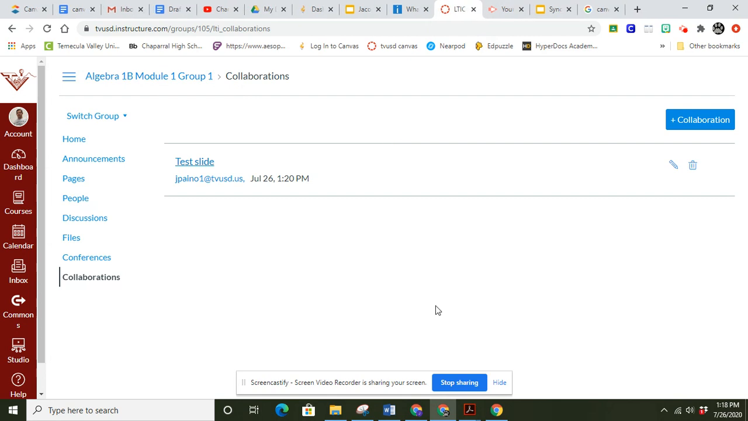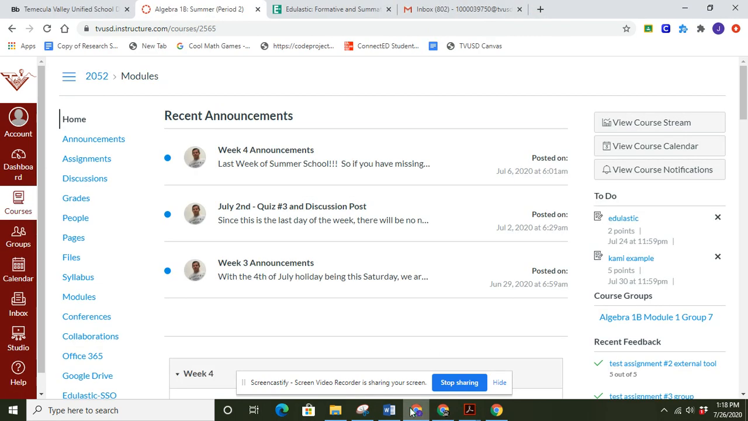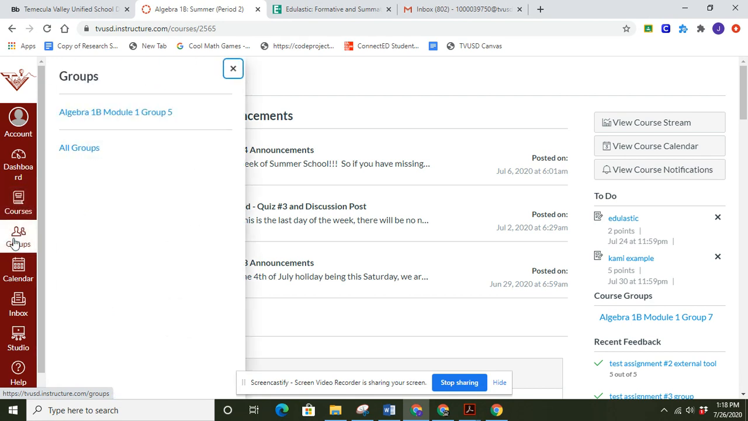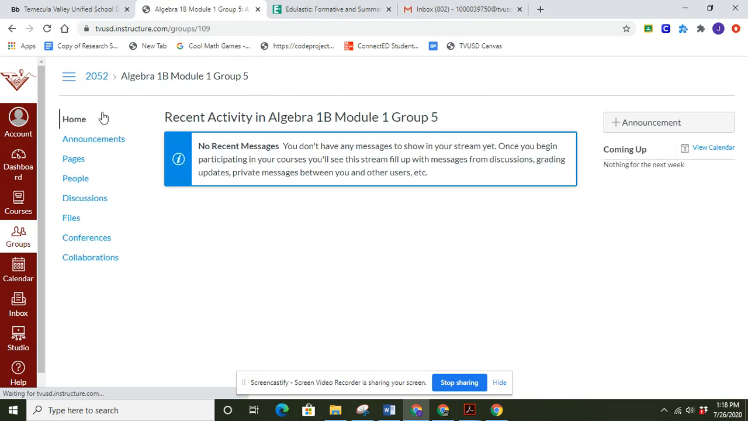On the student end, so this is my student's login. So you could come over here and you could see groups. That was not there before. So the students don't have that button until a teacher assigns them groups. So all the groups for all their classes are going to show up there. That's why I recommend you give it the class name as well. So this student is in group 5. And just like the teacher, it looks the same.